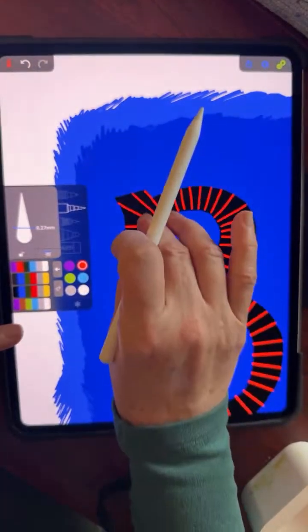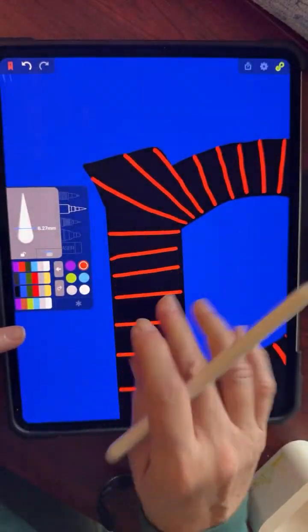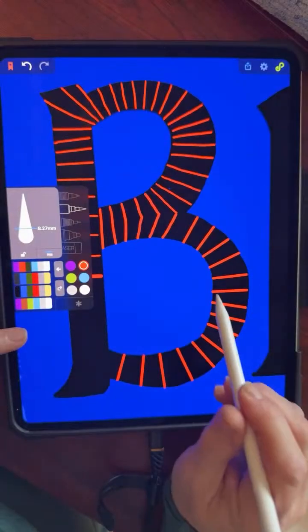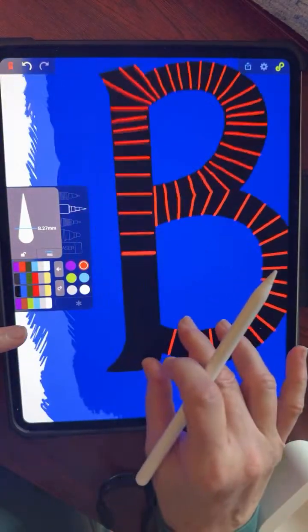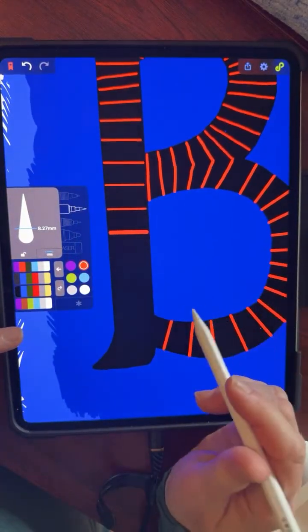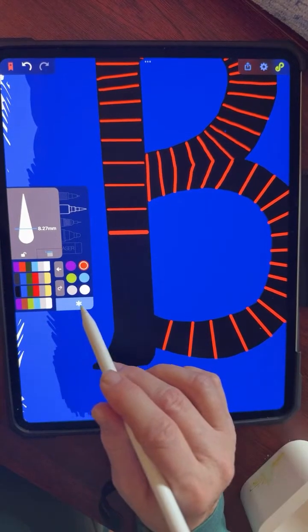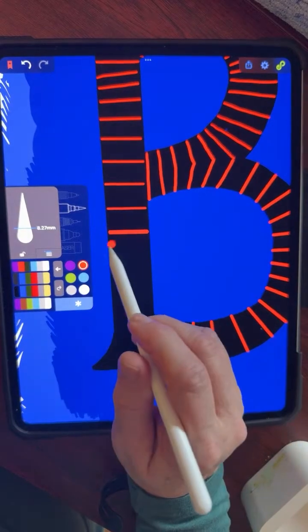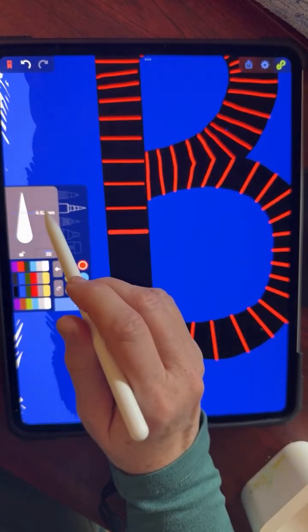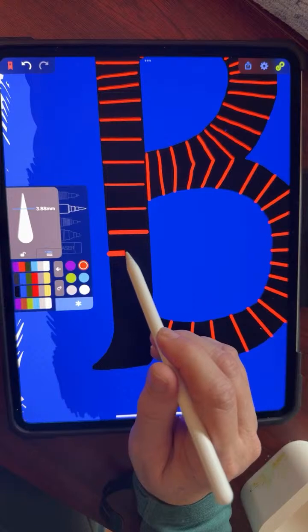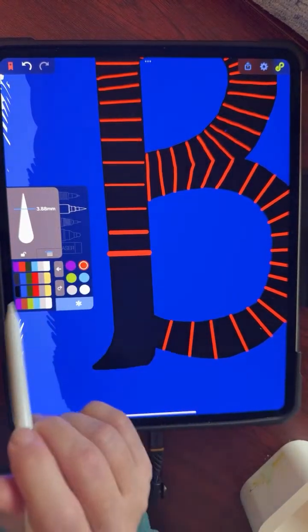You notice how these lines are not completely straight, but these lines are perfectly straight. The way that you get a perfectly straight line is you press this little button right here, this little asterisk. And when you put your line down, it's a little bit fat.